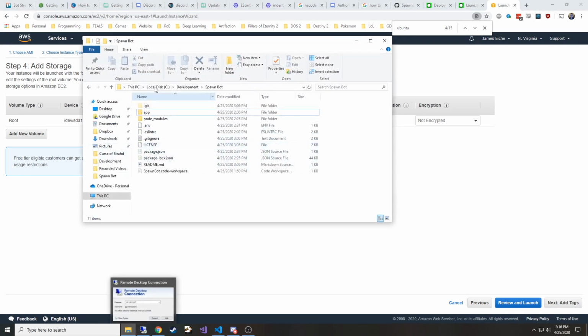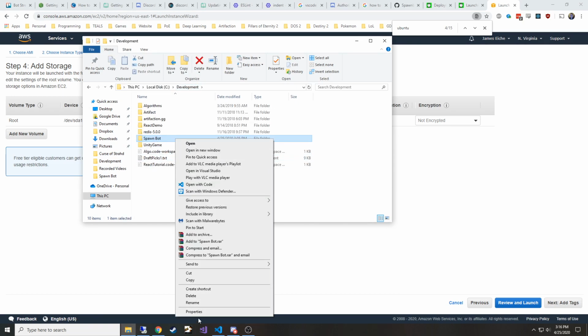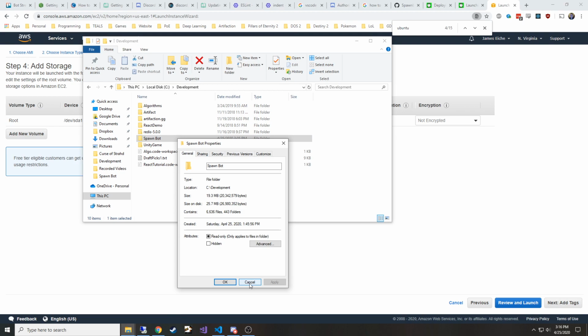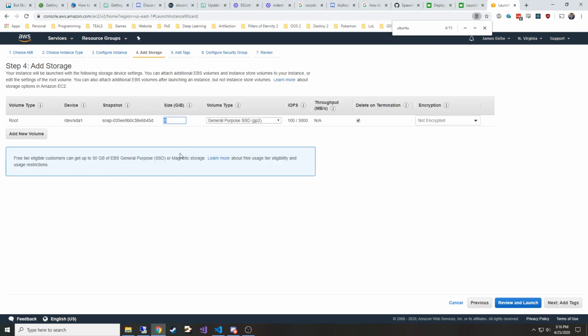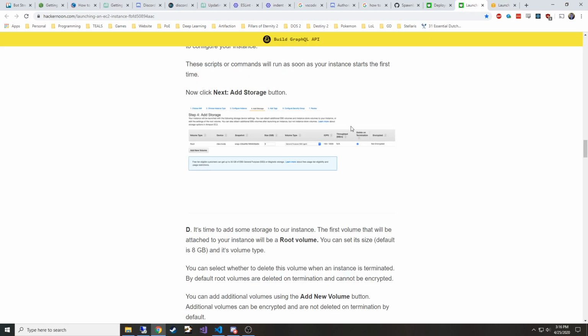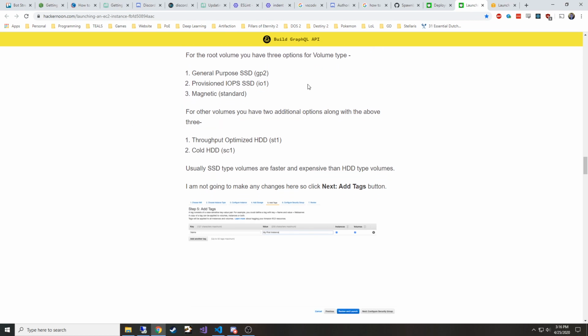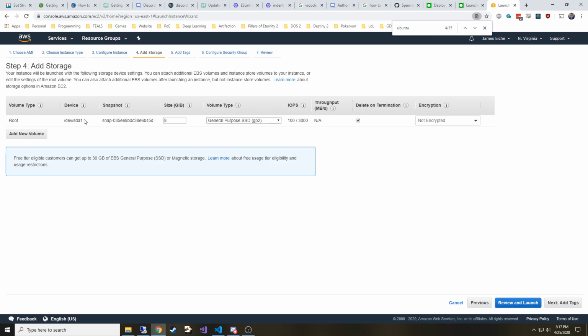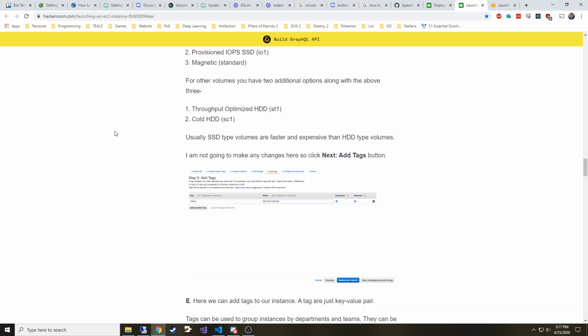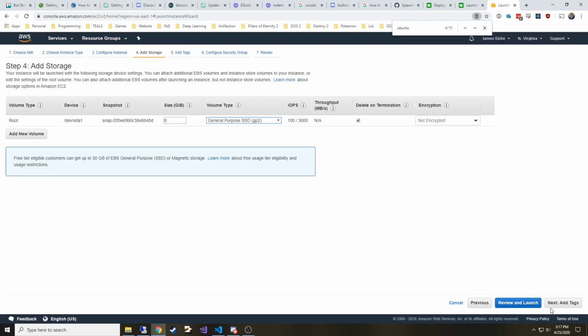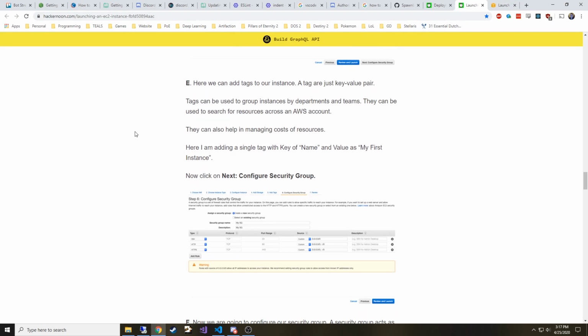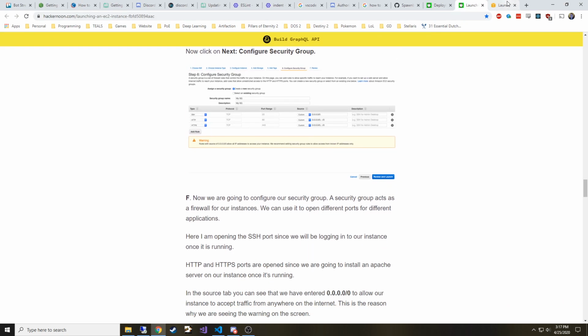We're not gonna go crazy with this. How big is this folder? 25 megs. So this is not gonna get big unless the logs get huge, but the logs are gonna be stored in Discord anyways, so we'll be fine. Encryption, let's not worry too much about that. For the root volume, yeah, general purpose SSD is fine. Yeah, add tags. I don't care about any tags. Configure security groups.